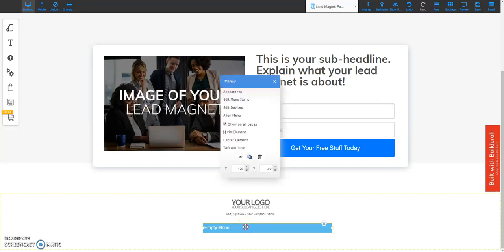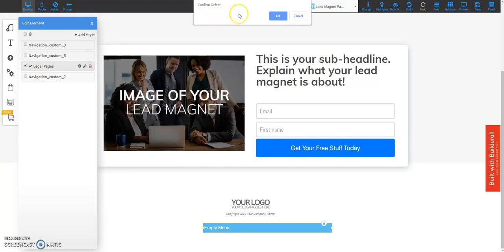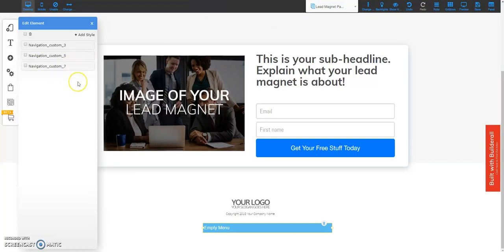So I'm going to right click on it. First, I'm going to click on Appearance. So what I want to do is I'm going to first of all delete this, and then I'll re-add it just to show you how this works. So what we want to do is we want to be able to style certain menus, because we may have menus that appear somewhere else on the website.